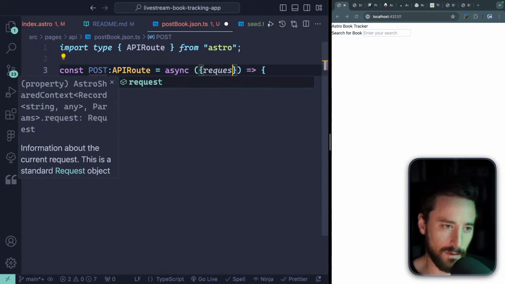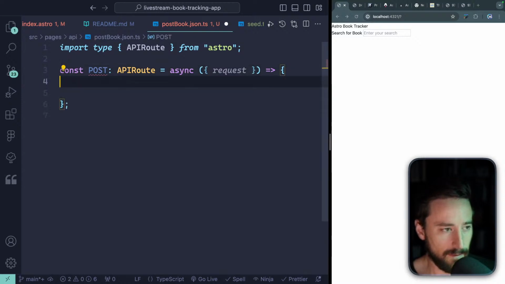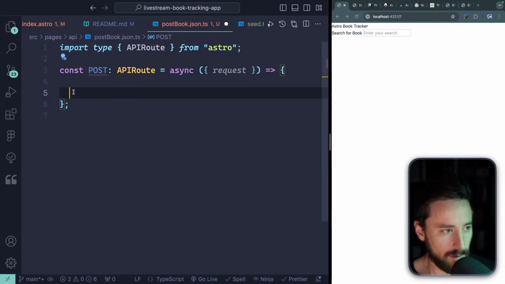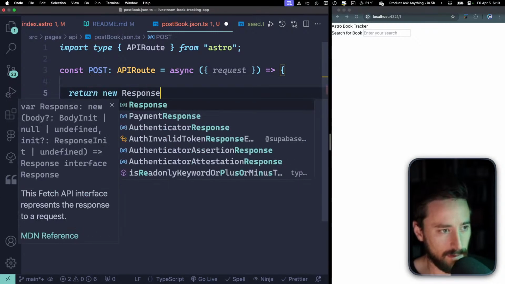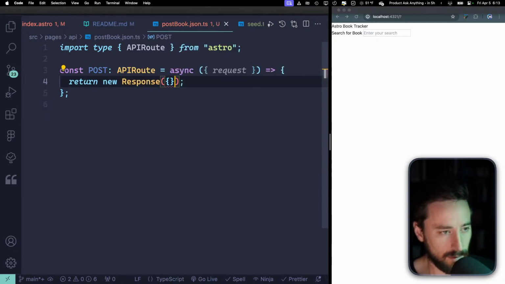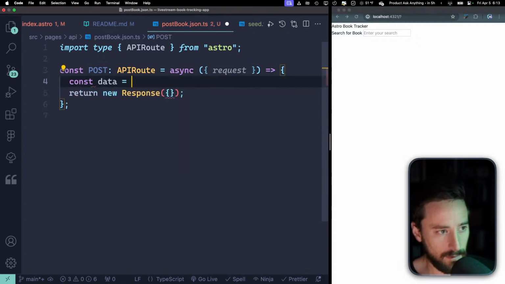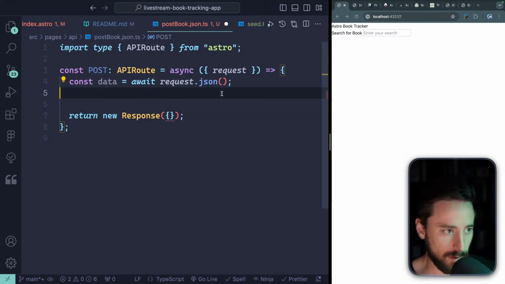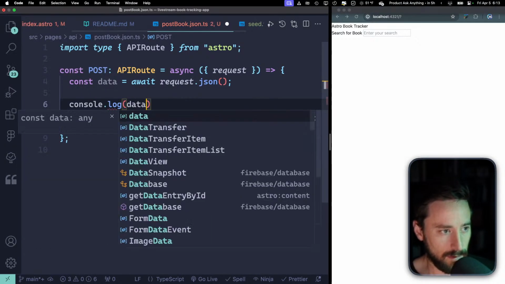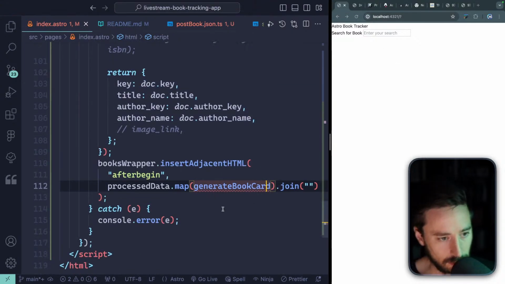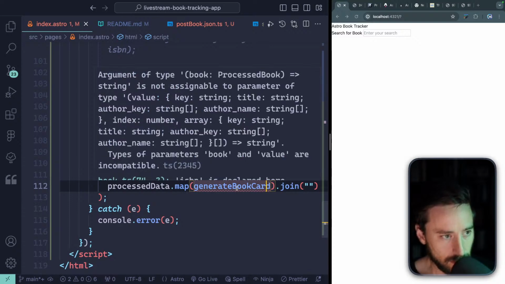And here, let's just get the request, I would think. Why is this thing angry? Just because. We need to return a new response. And that should work now. Okay, so let's const the data equals request.json that we have to await, and then we'll use this to post to AstroDB. Let's just console log the data that we're getting back and make sure we hit this right over here. So what we've done is create an endpoint. Why doesn't it like this thing?